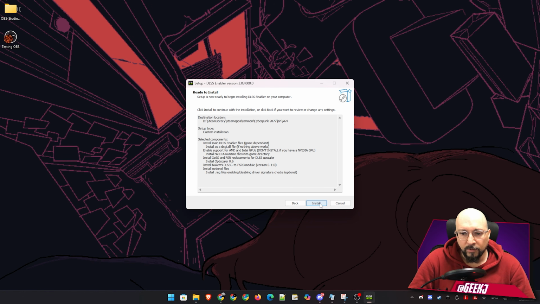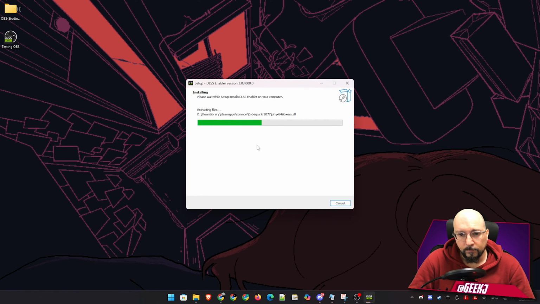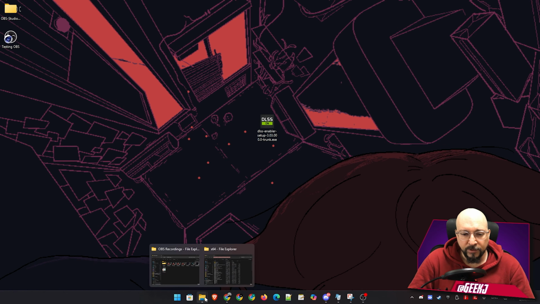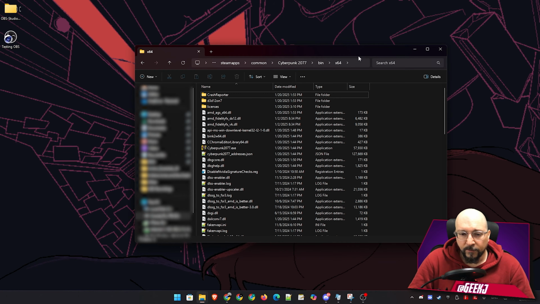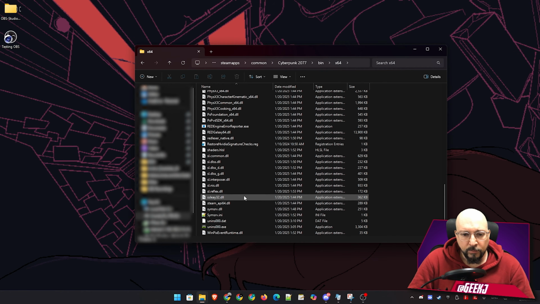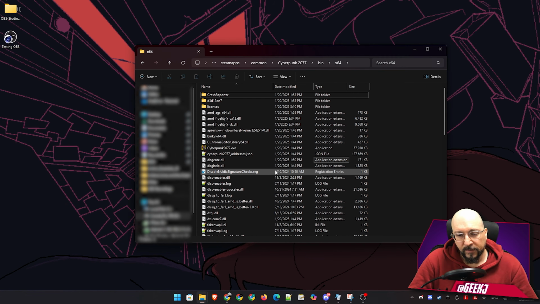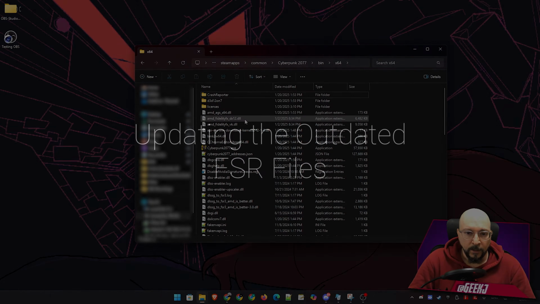I'm going to click on the install button. And basically this is done. So we click finish. And what we need to do now is go again into the game folder. And as you can see here, we have several new files created, but also very important, it created an uninstaller. So if we want to uninstall DLSS-Enabler, we just run this uninstaller and it will delete all of its own files, and everything will be back in the vanilla state.